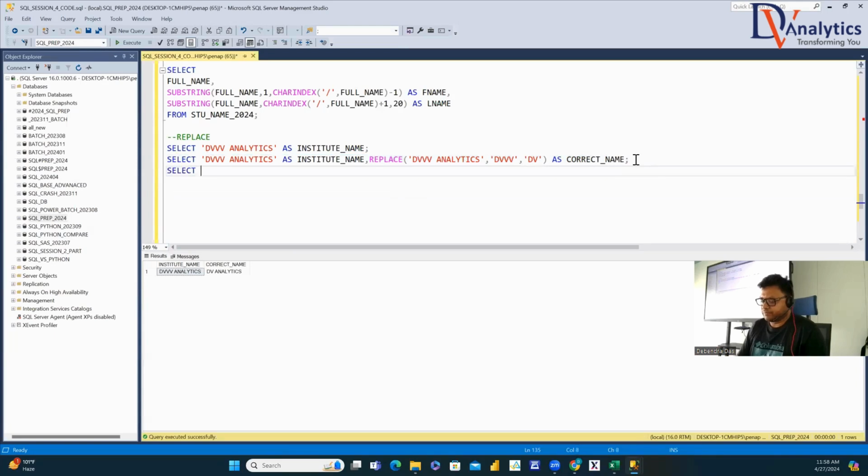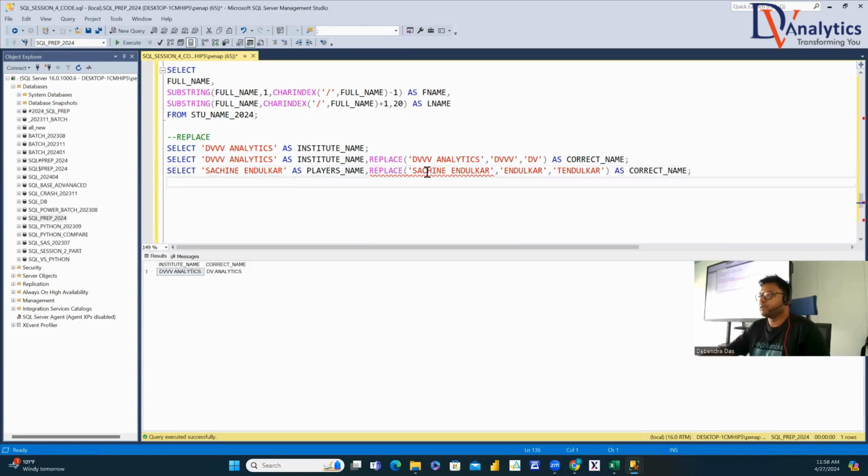If it is written select Sachin Endulkar as player's name, how to change this? What will you do here? Replace this as. Does it make sense, guys? How to go for changing it? Is it coming correct now?